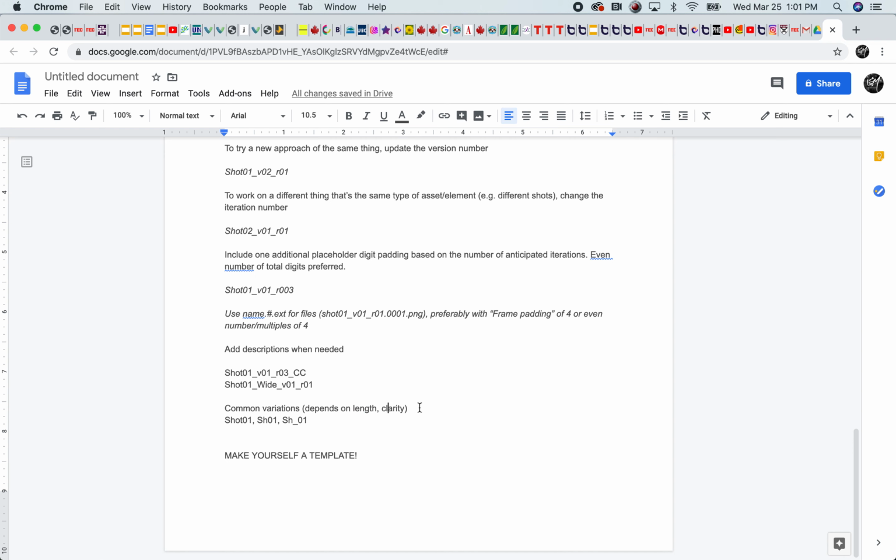Depends on the length. Like if it's a short file name overall, sure, write out the word shot. If it's going to be a long name overall, then yeah, you might want to start abbreviating. If you're going to be looking at a ton of stuff, yeah, you want to start separating letters and numbers using underscores.